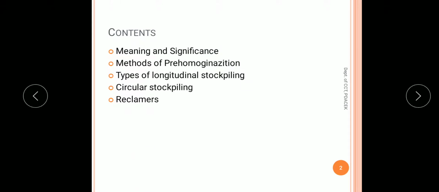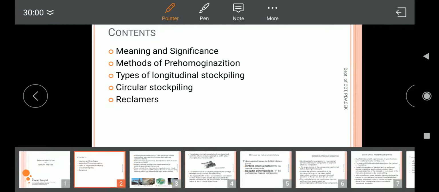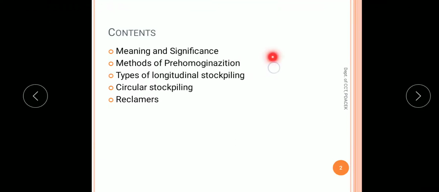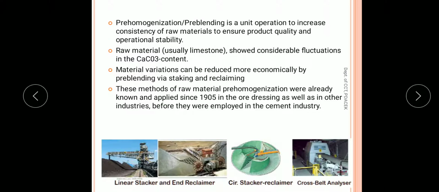The contents of this topic will be the meaning and significance of pre-homogenization, that is why we do pre-homogenization and what is pre-homogenization, then the methods of pre-homogenization and types of longitudinal stockpiling, circular stockpiling and reclaimers. So pre-homogenization is a unit operation to increase consistency of raw material to ensure product quality and operational stability. As the name describes, it is a step prior to homogenization.